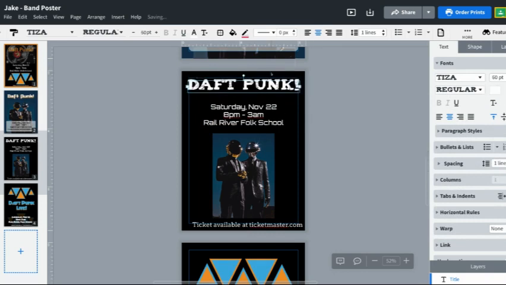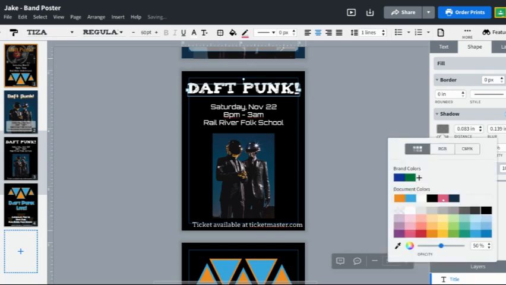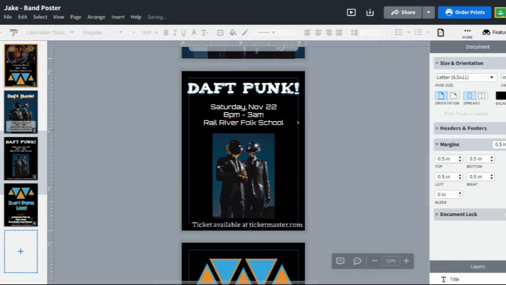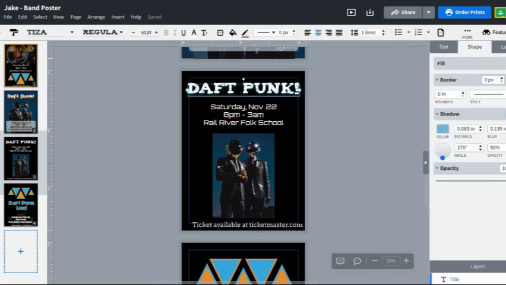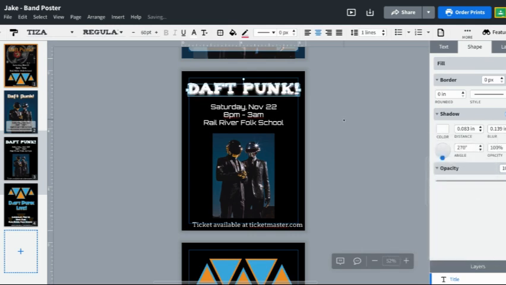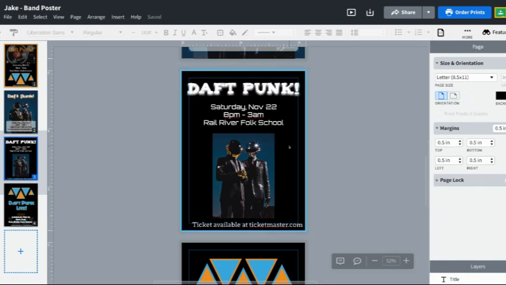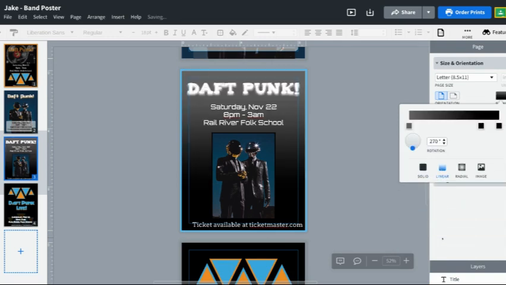Daft Punk. And do we need a shadow? Let's check it out. Now, if we make it that blue color, which is pretty cool. Can't really see it. Yeah, I don't think we need a... What if I make it white? It's all about experimenting. That's not too bad. And then maybe I want to do my own background. And I want to do maybe that.